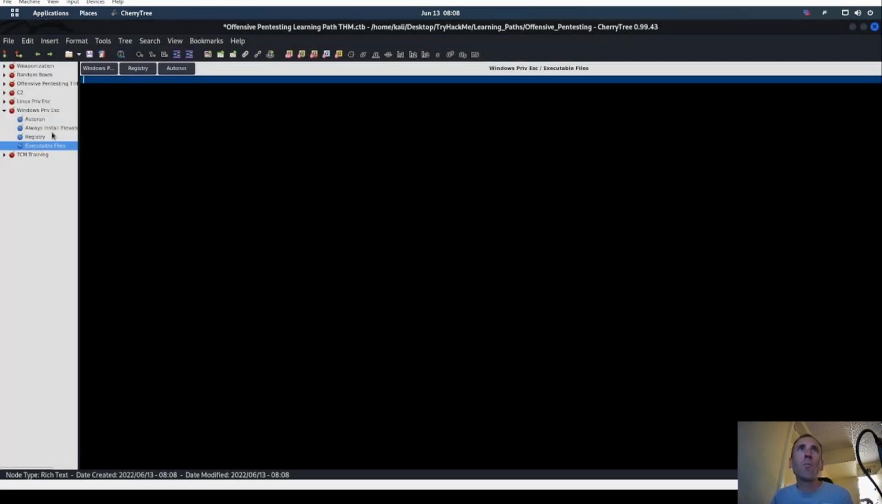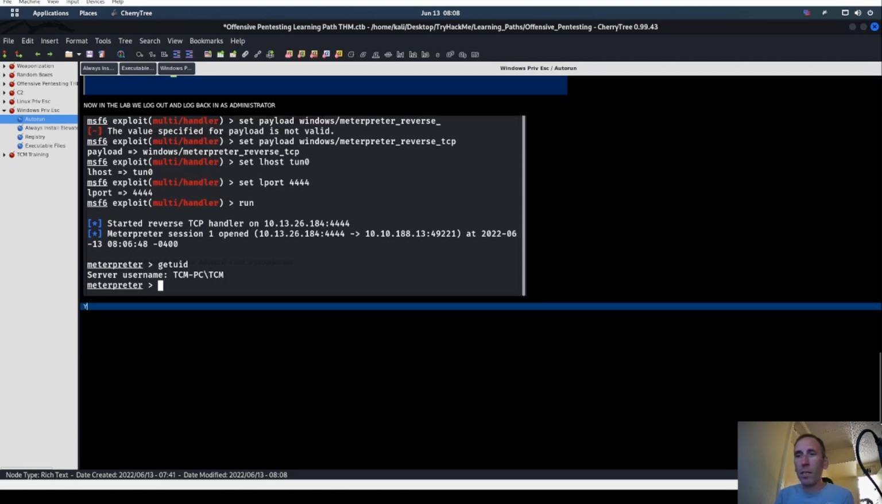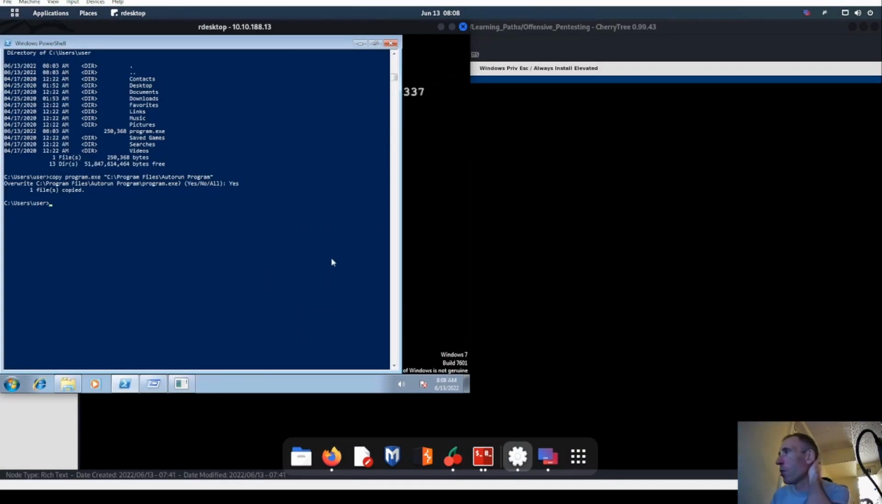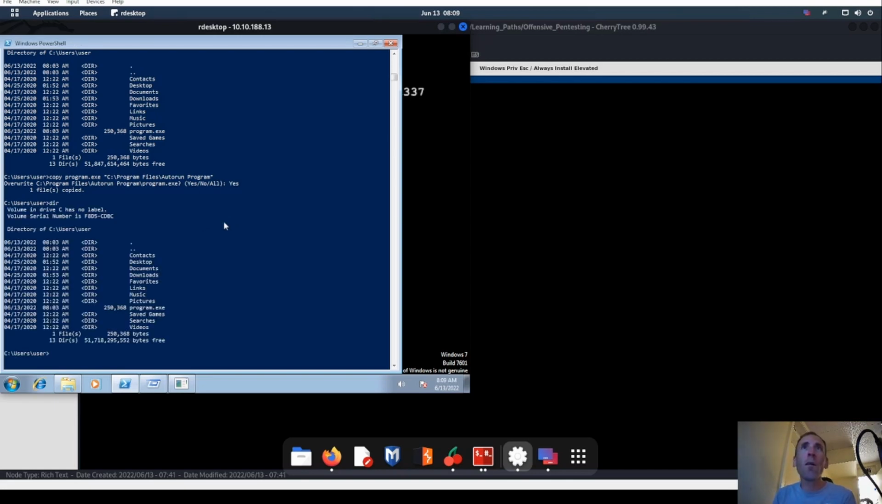All right, awesome. So let's go ahead and take a look at always install elevated. Okay, cool. Always install elevated. What this is going to do is whenever you install an MSI file, it's going to install elevated. We can see this with PowerUp actually. We can CD into, actually let's do a dir.